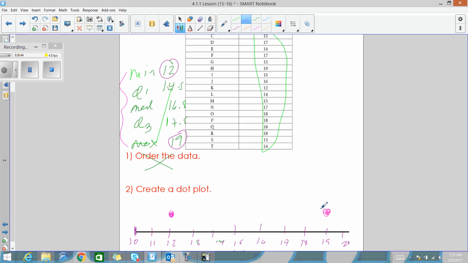All right. Now I'm going to take my Q1, 14.5, so that's right in the middle. That's a line. My median, 16.5, that's a line. And then my Q3, 17.5, that's a line. And then I just box these up, and then I create my whiskers from there. So this is my min, Q1, median, Q3, and max.